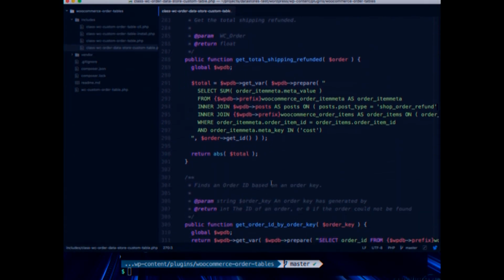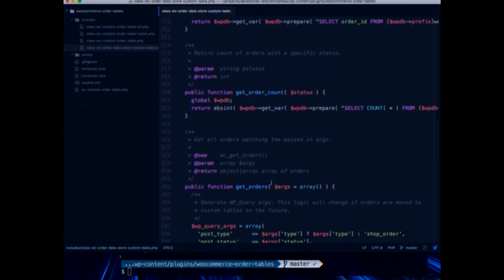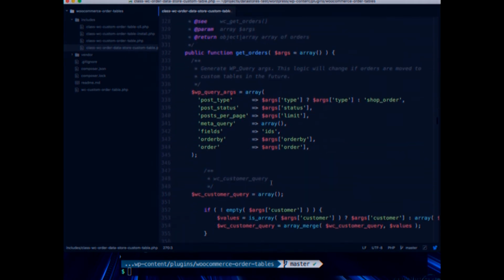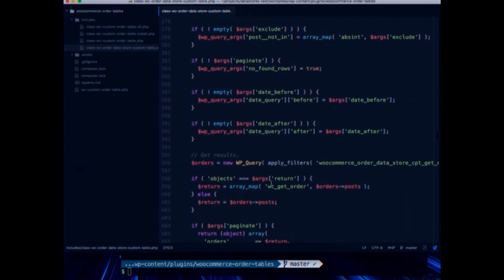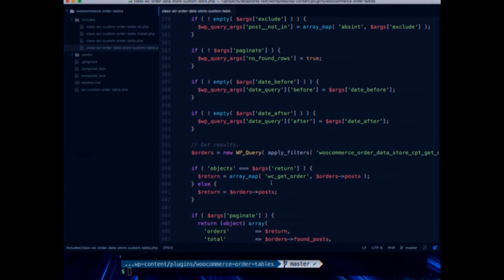Yep. So, more of this stuff. Is there anything that anybody would like to see specifically about this implementation, or should I enable the plugin and show what happens? Enable. All right, we'll do it.